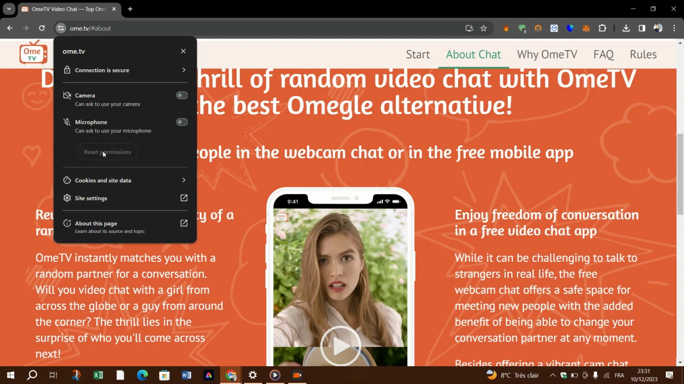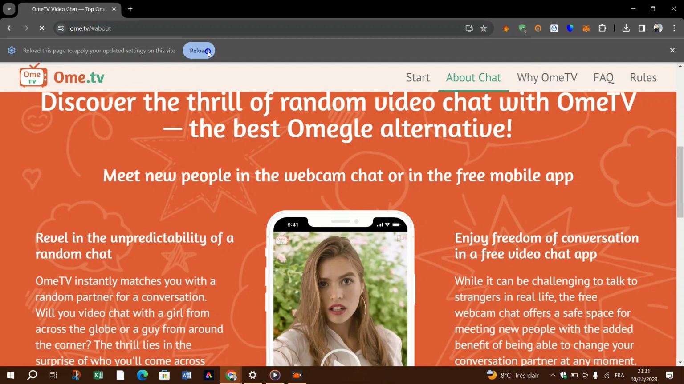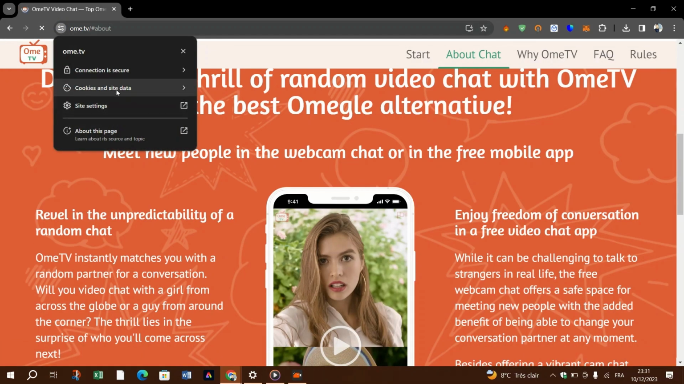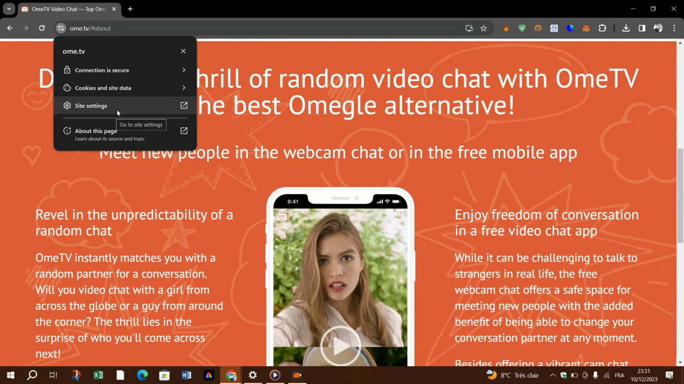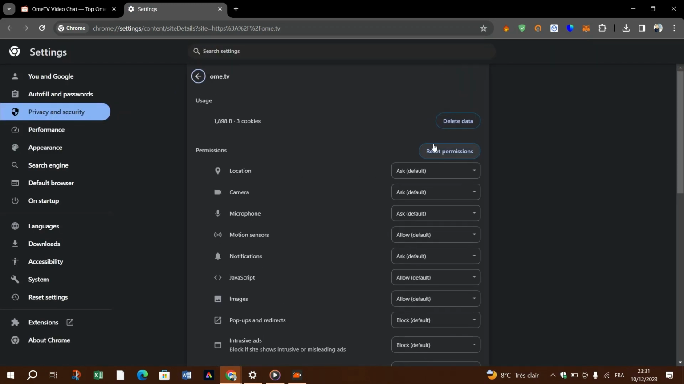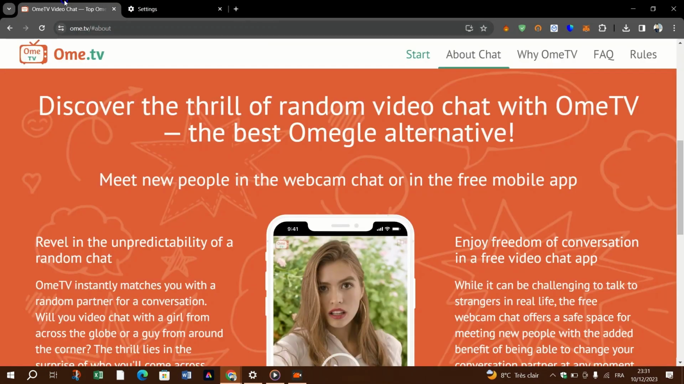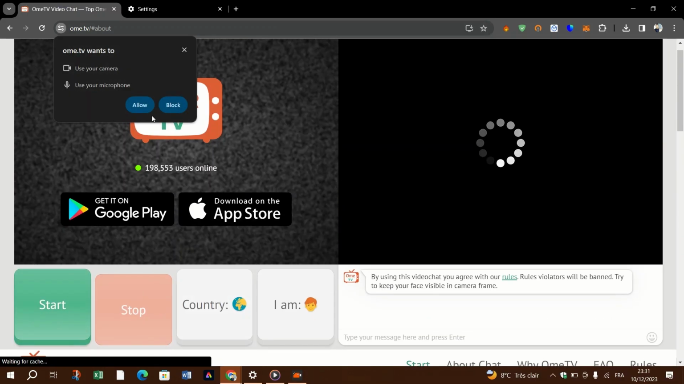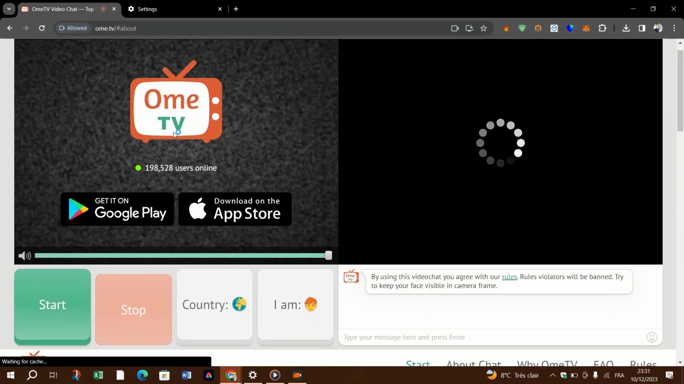To use OmeTV, you need to allow the website to access your camera and microphone. If you accidentally click Deny, you can reset the website's permission. You can do this by clicking on the lock icon followed by Site Settings. Lastly, click on Reset Permissions to reset the website's permissions.